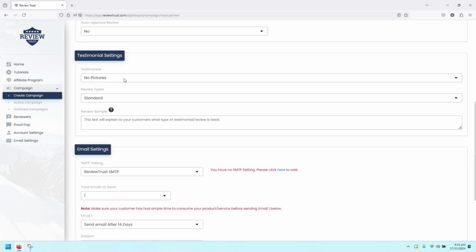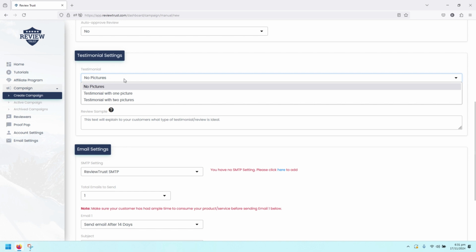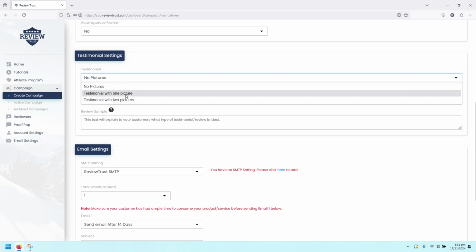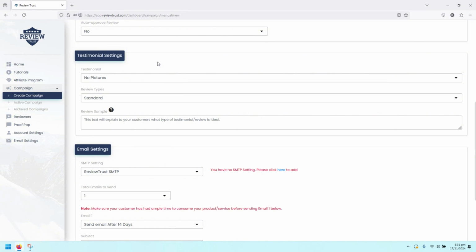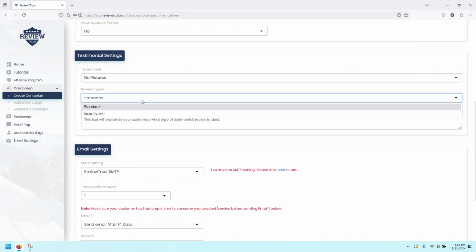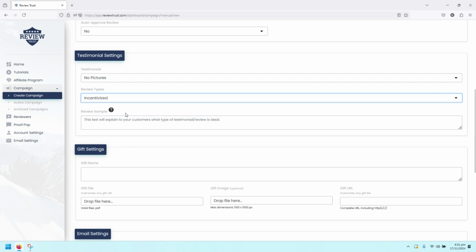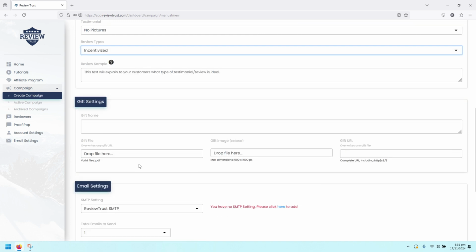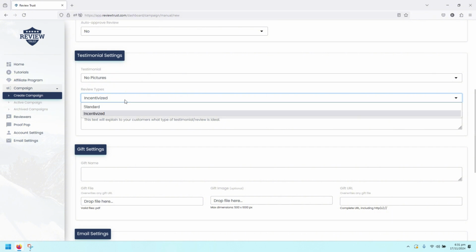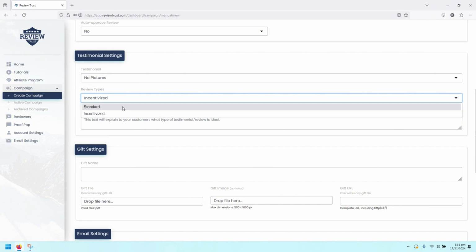In the testimonial box, the testimonial drop-down allows you to set if the reviewer can upload photos. And on this testimonial type drop-down, you can choose standard or incentivized. Incentivized means you can give a reward to the reviewer after he submitted a review. It can be a PDF file or a URL. Let's just use a standard type for now.